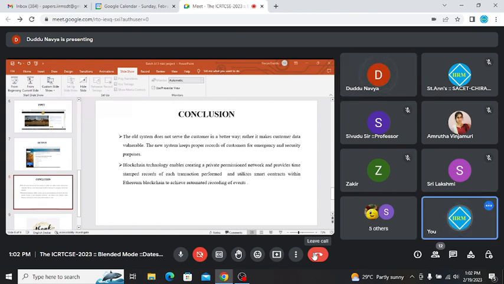Hotel room booking. Book hotel rooms on blockchain. So how can you identify the symmetric approach here? Symmetric approach in blockchain. Avya? Yes, sir. Symmetric approach.